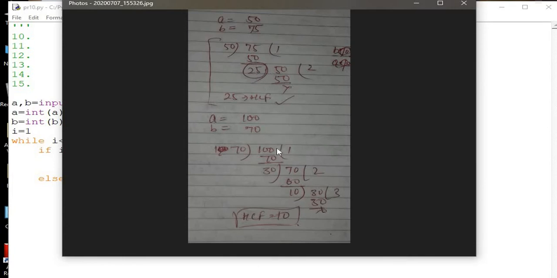Okay, take another example. One number is 100, the second one is 70. So you will divide one number by the other. 100 divided by 70 will give 1 and the remainder is 30. Again you will divide 70 by 30. Your previous divisor will be divided by the remainder. So 30 times 2 is 60 and the remainder is 10. Now again 30 will be divided by 10 and you will find the remainder. Remainder is 0 in this case. Your SCF will be 10. Okay, so this is the way to find out the SCF.